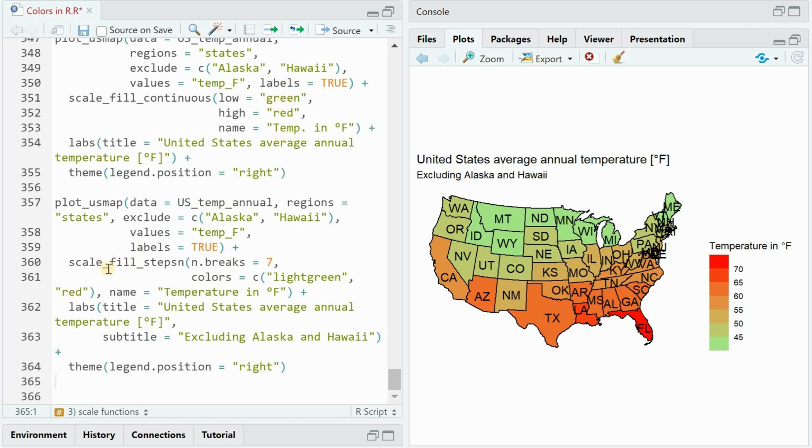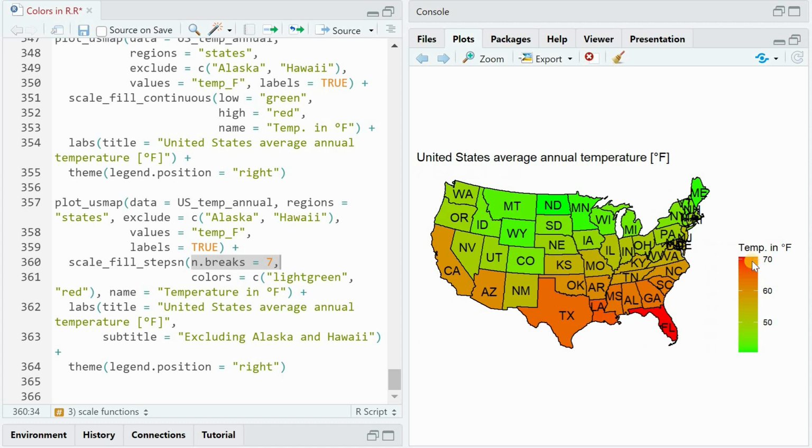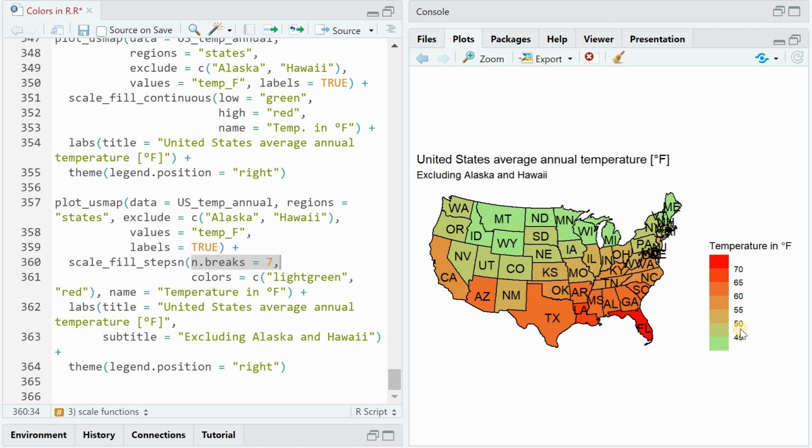Now in this example I used the scale fill steps n function, where again you provide 2 colors, one for the lower boundary and one for the upper boundary, light green and red, and then you can provide the n.breaks, here 7, that turns a continuous gradient into distinct steps. So now there are only 7 different colors used for these 48 states, and it makes them a bit more comparable, noticing where the average temperature is below 45 degrees Fahrenheit.